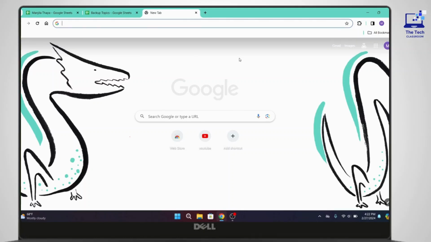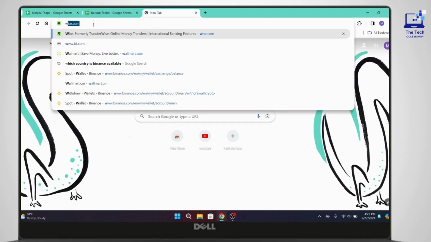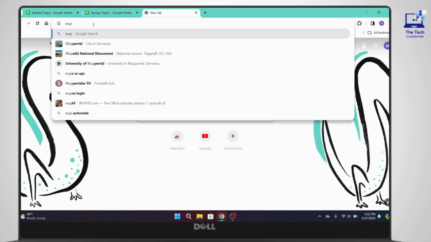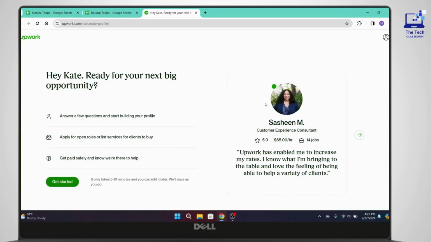First of all, you have to log into your Upwork account. In order to do so, open up any web browser that you prefer and type in upwork.com in your search URL. Then make sure you are logged into your account. Here I have already logged into my account.